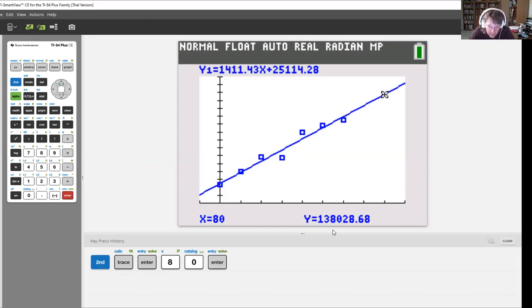I must have done something wrong, because they've got 138,000 and this says 149,000. Oh, I know why. Our line is better than their line. They used a different line. They didn't do it with the calculator. They just took a guess between any 2 points. So we're going to stick with ours. So for our answer, it'd be Y equals $138,028. And that's how you do those. Okay. I'm going to go ahead and stop that one.